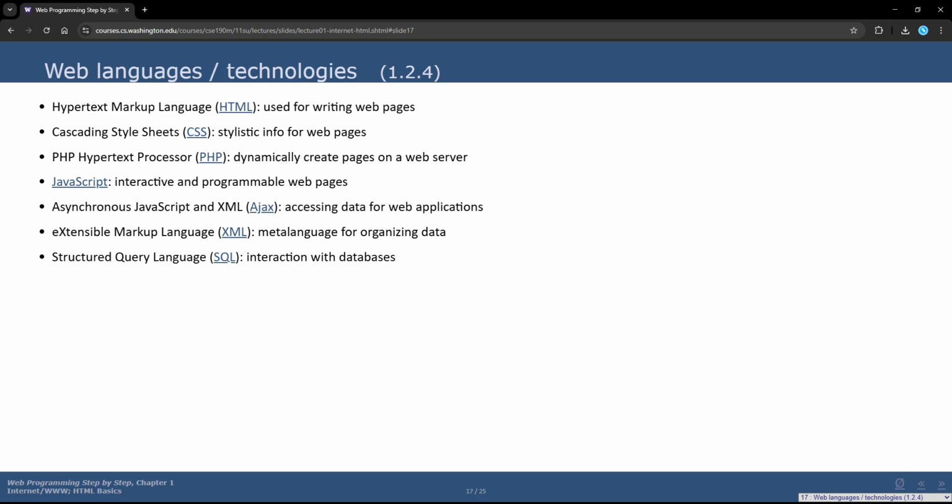Let's start by looking at the different languages and technologies that make your website work. Think of these as different tools in our toolbox. First, there's HTML. It's like the building blocks that create the structure of a web page. Then we have CSS, which is like the interior designer that makes everything look nice.